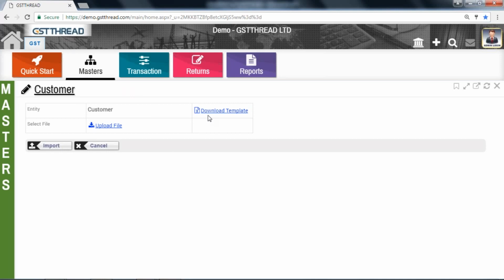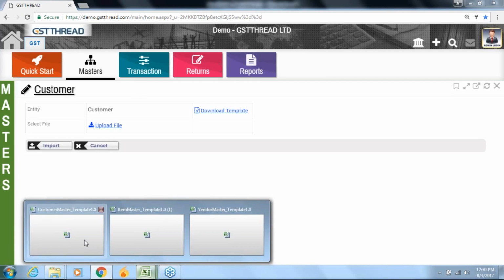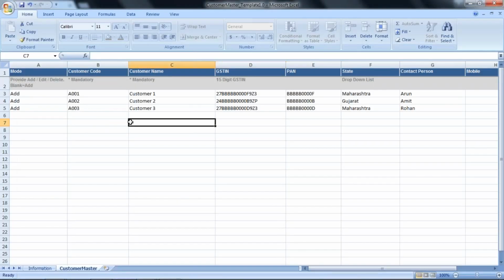We have a predefined Excel sheet which you need to download. Here we have already downloaded the Excel sheet and pre-filled with the records. First is the mode option. If not selected, by default it shall be add. If you want, you can select edit and delete the record.